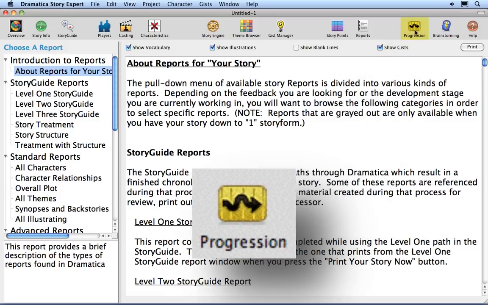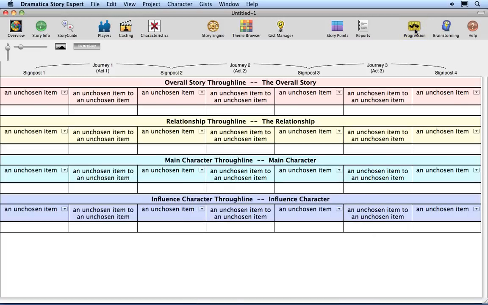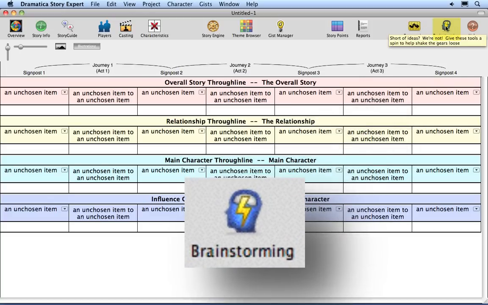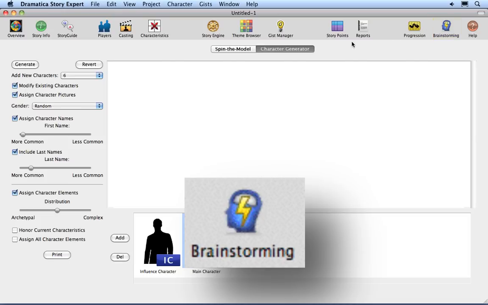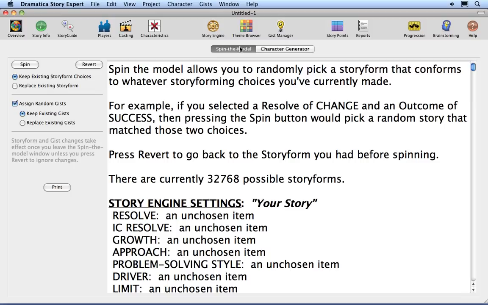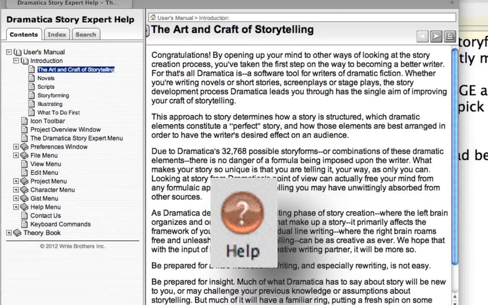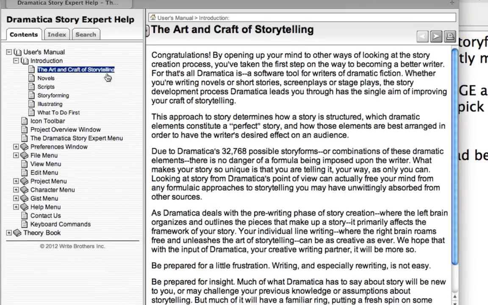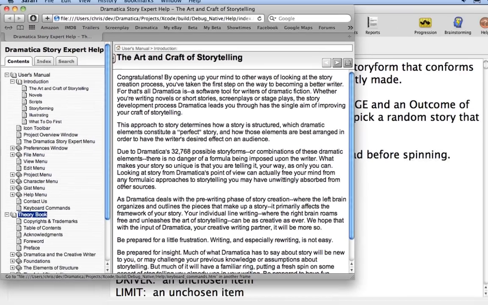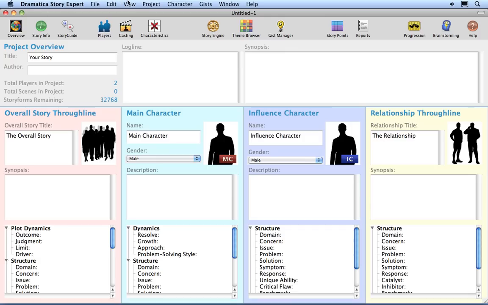Clicking on the Progression icon switches you to the Plot Progression window, where you can view the 4 through lines of your story across a timeline. Clicking on the Brainstorming icon switches you to the 2 brainstorming tools, which are useful for overcoming writer's block and creating what-if scenarios. Clicking on the Help icon opens Dramatica Story Expert's help files in your default browser, where you can find information about using the software as well as read the Dramatica Theory book. Click on the Overview icon to switch us back to the Project Overview window.